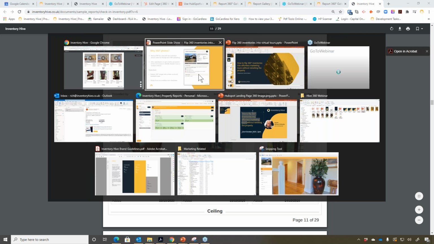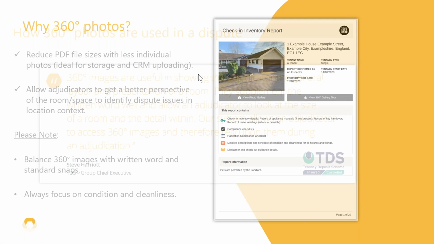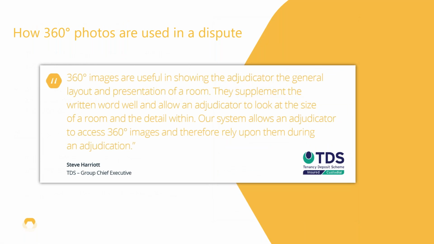So let's just jump back into the presentation and have a look at that question that I posed at the beginning, where we were looking at the content of the webinar today. So, how 360 photos are used in a dispute.